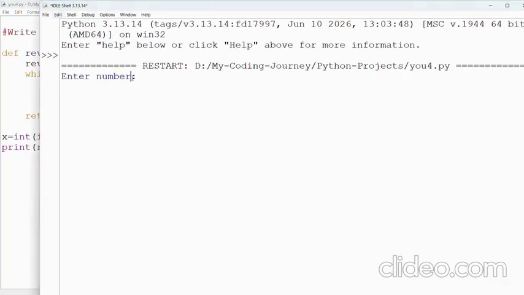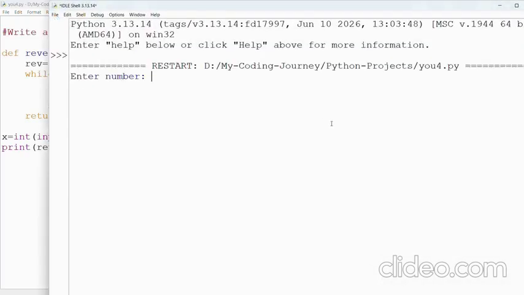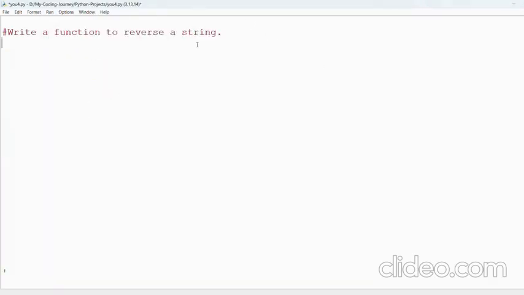After running, I need the reverse number of 1 2 3, that is 3 2 1. That's correct. Now let's check again. I need the reverse of 1 2 3 4, that is 4 3 2 1. That's correct. Now we have the next question, that is to create a function to reverse a string.